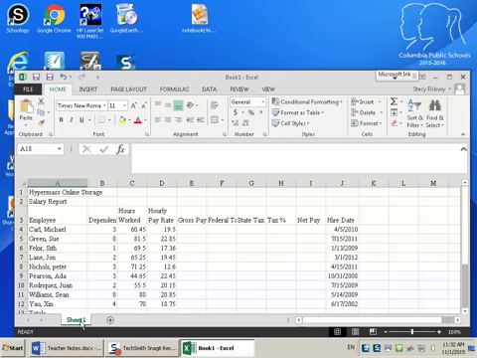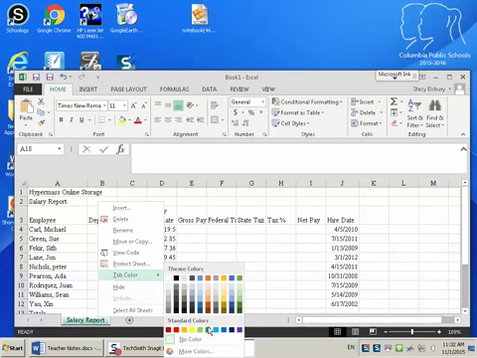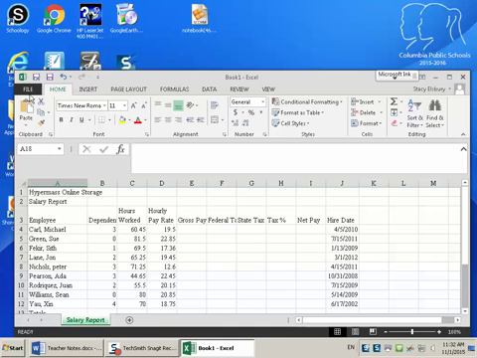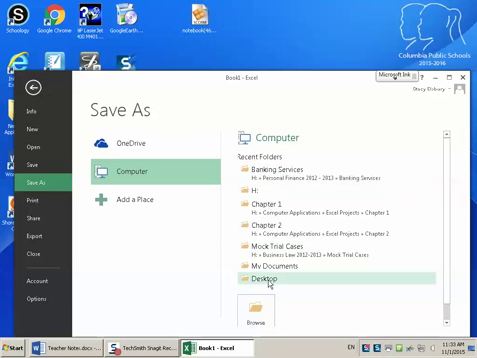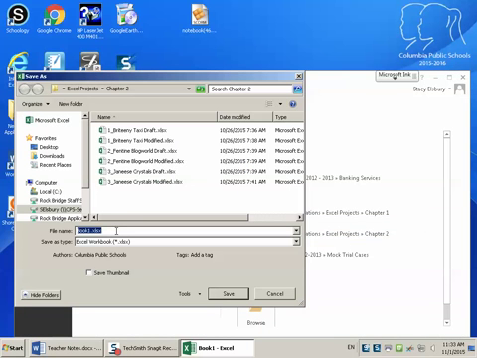Now look at your Sheet tab, double click on it and type in Salary Report. Right click and find a tab color that is green, and also save your document. You'll want to save it as Hypermass Online Storage Salary Report.